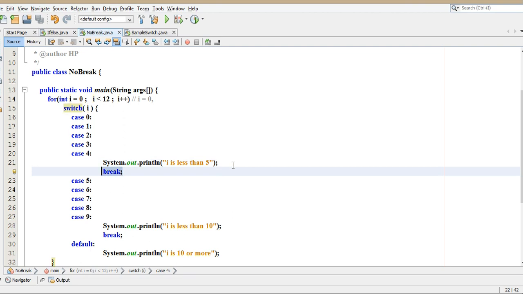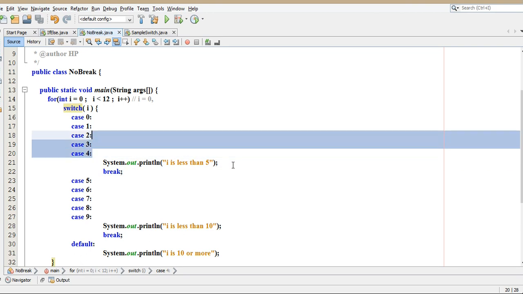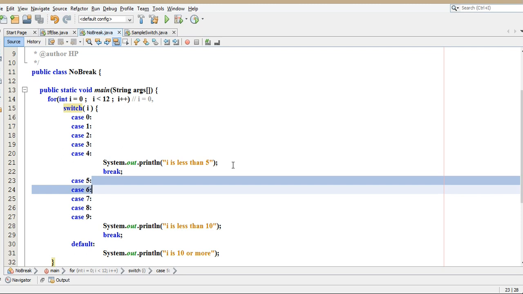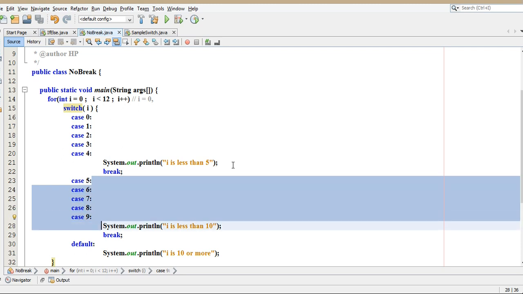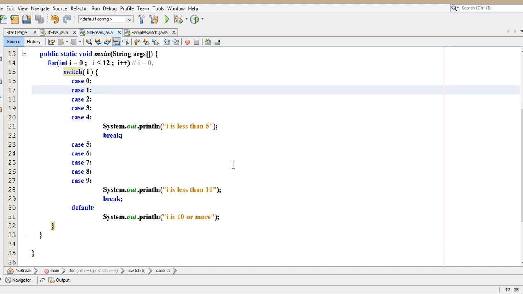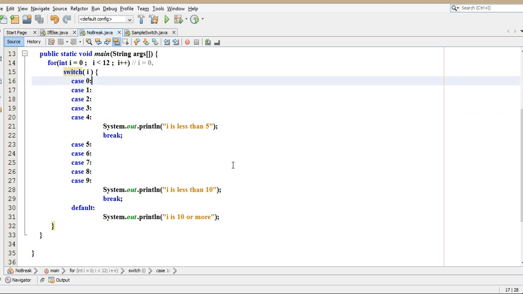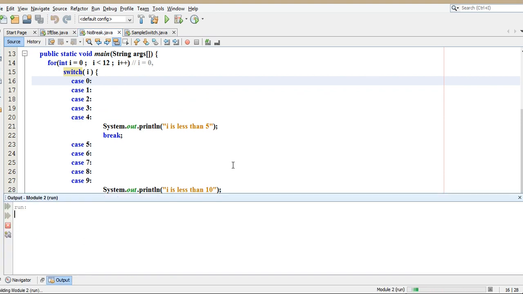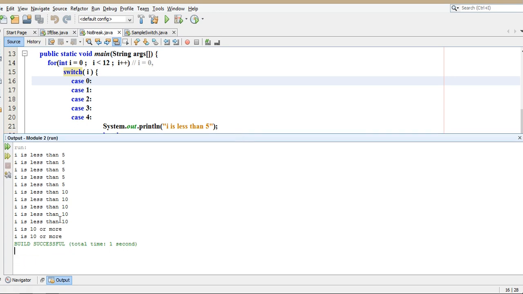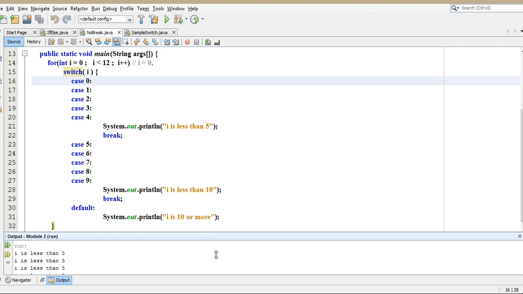So here we have included the break statement. So now after printing I is less than 5 for 0, 1, 2, 3, 4, it breaks. Similarly for 5, 6, 7, 8, 9 it displays I is less than 10, and so on. For 10 and 11 it displays I is 10 or more. So 5 times we are going to get I is less than 5, 5 times we are going to get I is less than 10, and then for I values 10 and 11 we are going to get I is 10 or more.